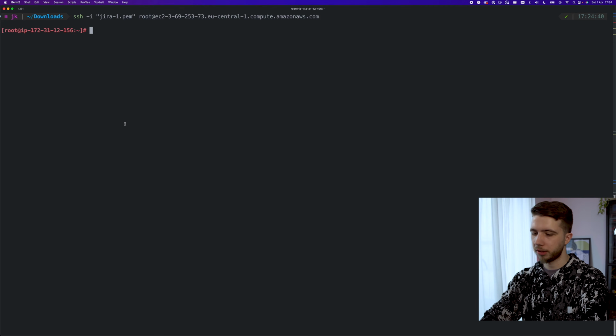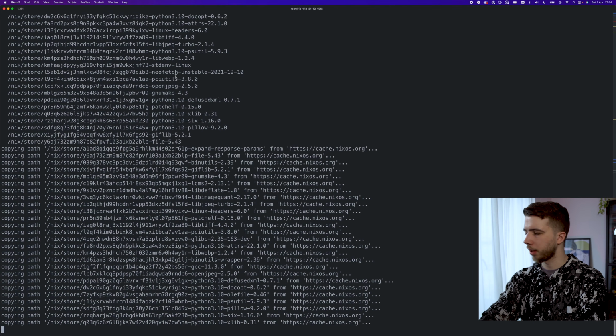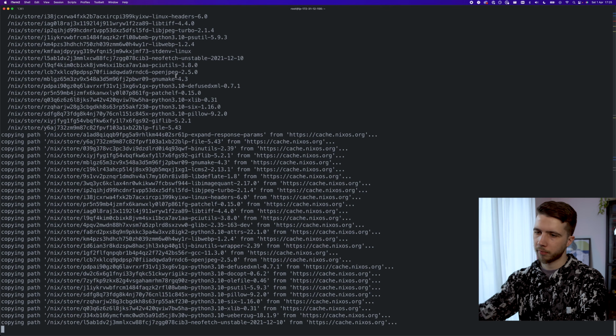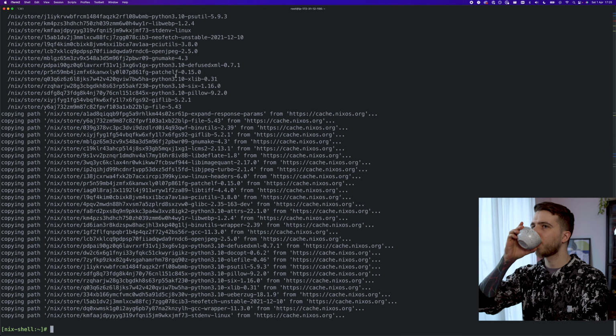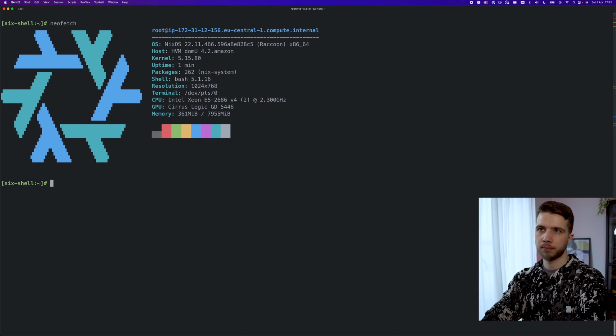And we are there. So this is my machine. I can verify that by doing something like nix shell neofetch. I'm just going to get this neofetch program and try to run it on my NixOS machine. Now it's being downloaded. And there we go. Let's try to run that. And yeah, we are on NixOS. So we have that part figured out.